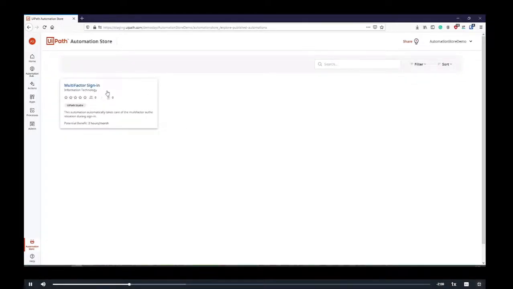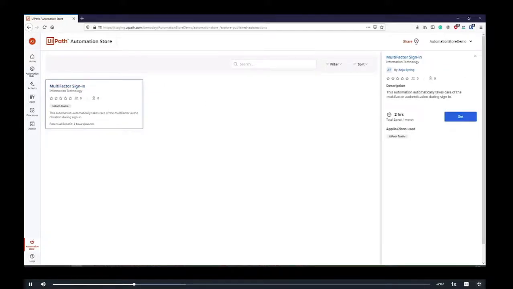Each automation card, when clicked, displays the name, the number of downloads, a short description about the automation, number of hours saved with the automation, and the applications involved in the right pane. We also see the option to download this automation.